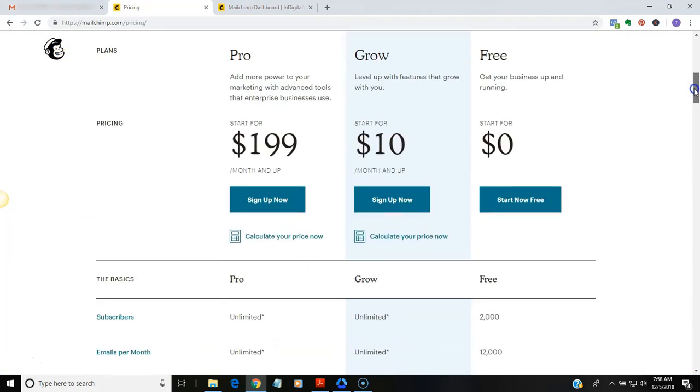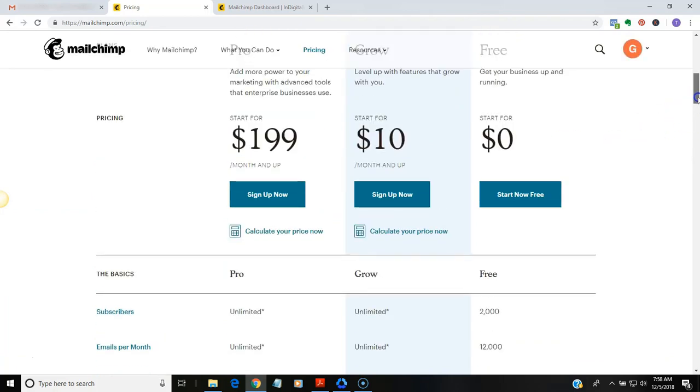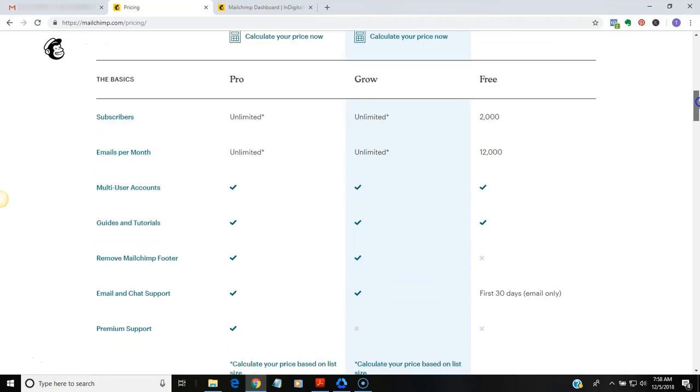But the thing is, they do have a bit of a restriction here. As you can see, the free account, which is right here, you go down to see the features. You get your first 2,000 subscribers for free. But the thing is, you're allowed to send 12,000 emails per month. So if you have 2,000 subscribers, you're basically only allowed to send 6 emails per month.